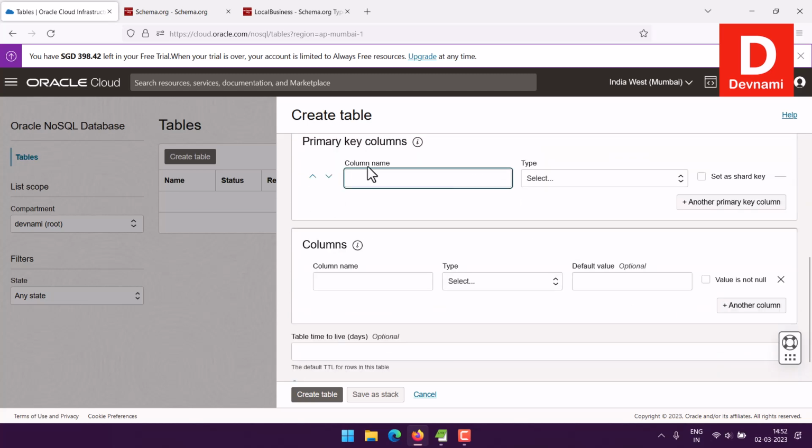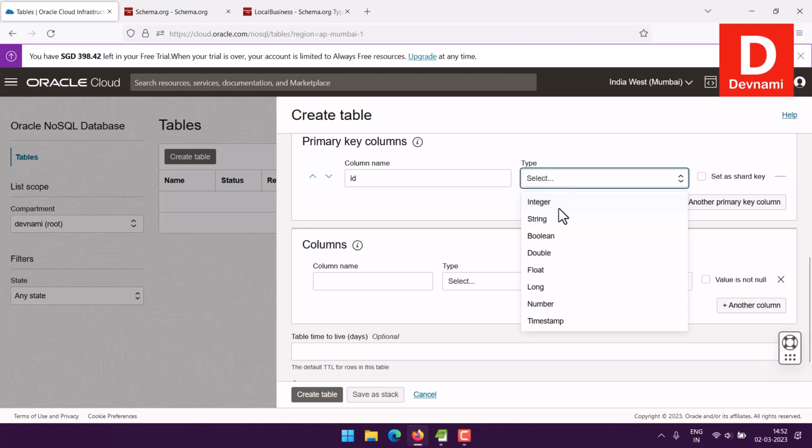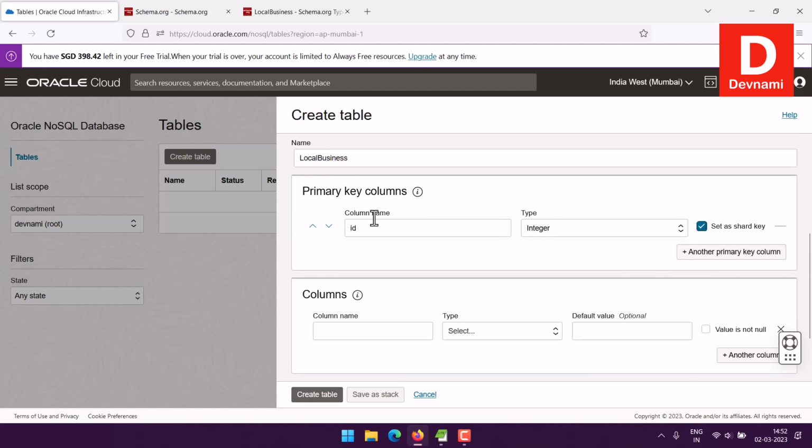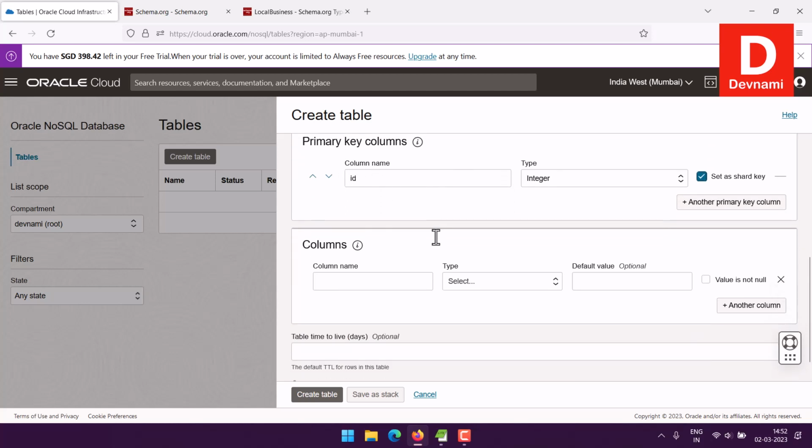It has a primary column. Let's say I give it the name ID. Within ID, we select it as integer, and set it as shard key. There is also another option for setting the primary key column, so you can add that for primary key as well. So this will be your ID that will be appearing in integer format.